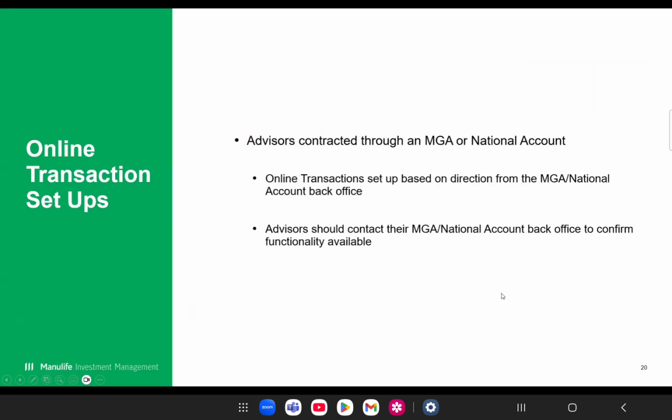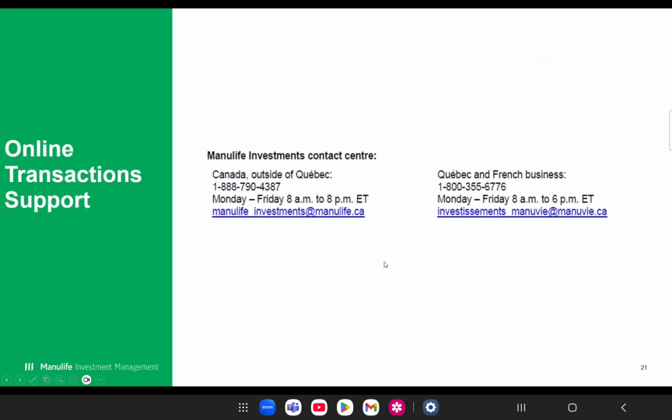I would like to just remind you that if you are contracted through an MGA or a national account, and you find that you don't have submit or send capabilities at the end of your transaction, we ask that you reach out to your back office as they have to provide Manulife with the authorization as to how they'd like to integrate online transactions with their advisors. So you should go to them if you're having any issues with access. If you're in the middle of a transaction, or you're having any issues, especially time sensitive, we ask that you reach out to the Manulife Investments Contact Center and they'll be able to help you.